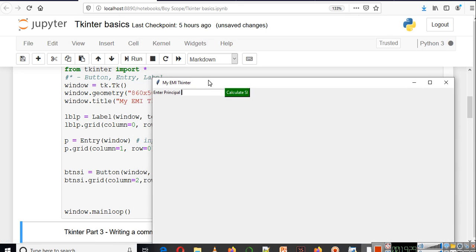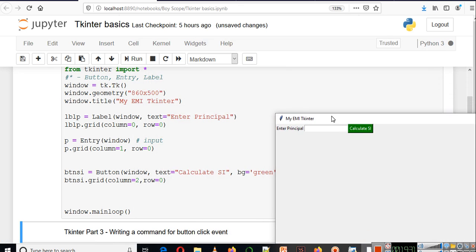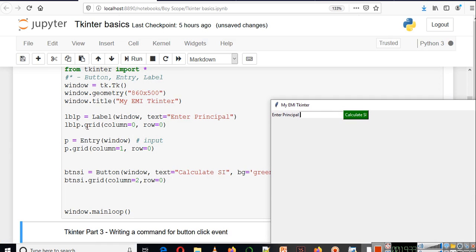Why? You can see in the code that label P, or LBLP, or label for principal, dot grid column 0 row 0. So it will be on the top left corner. So this is column 0 row 0. Remember we are in the first row, so this is row 0, then this will be row 1, then this will be row 2, and so on. So you have to remember these things.